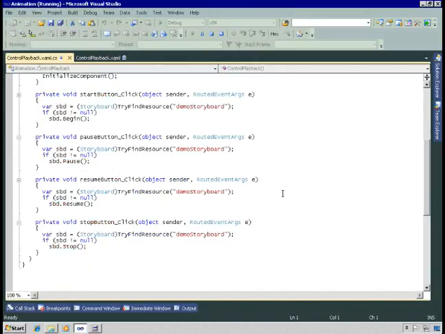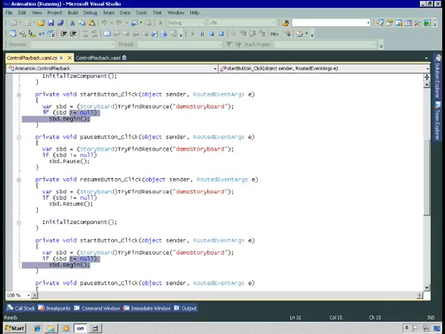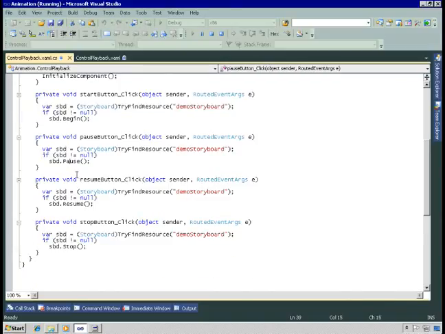If we look at the code, you'll see in each of those buttons we have code that retrieves a reference to the storyboard and then calls the appropriate method: begin, pause, resume, or stop. You've seen this exact code already, but you haven't seen calling the pause, resume, or stop methods.